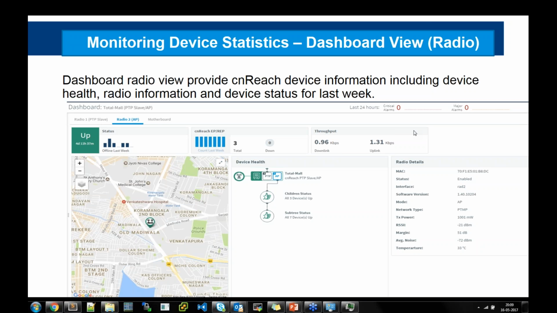Okay, so you can see the dashboard screen. It has multiple tabs. The highlighted tab is radio 2 AP. You can see it is a PTMP AP, and the device status shows around 4 days, 11 hours, 37 minutes. It was up, that means it is connected. The device is up for 4 days, 11 hours, and 37 minutes. And the offline last week bar is the 1 week status of how many times the device went down and up.